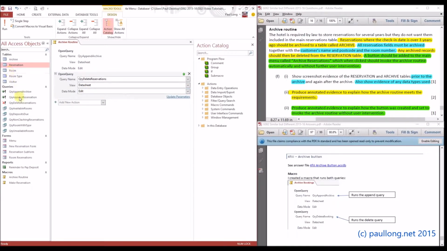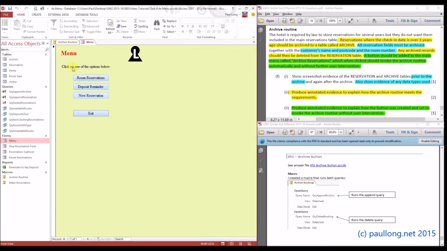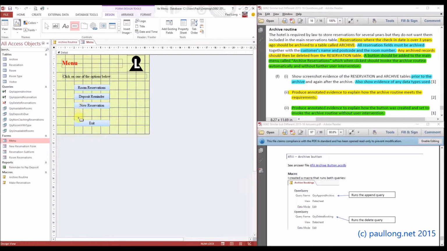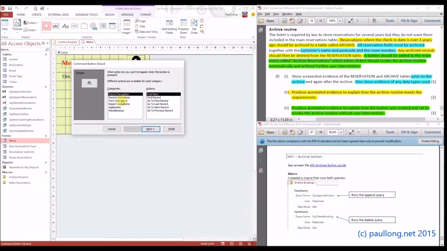and then we need a button on that menu. So we'll go to our design view of the menu, create a new button, and we'll just link that button to the macro. So miscellaneous, run macro, archive. Make sure that it says it's not going to be called archive routine, it's going to be called archive reservations.